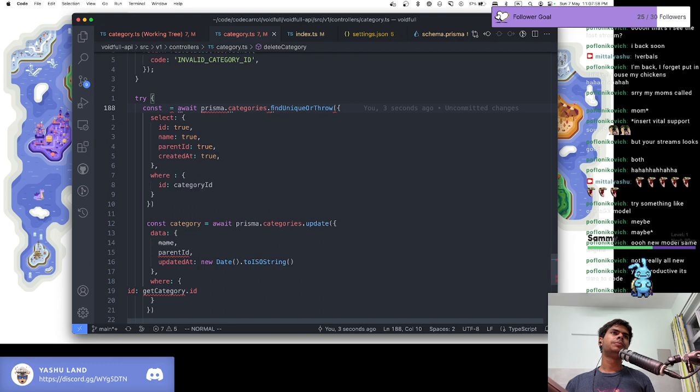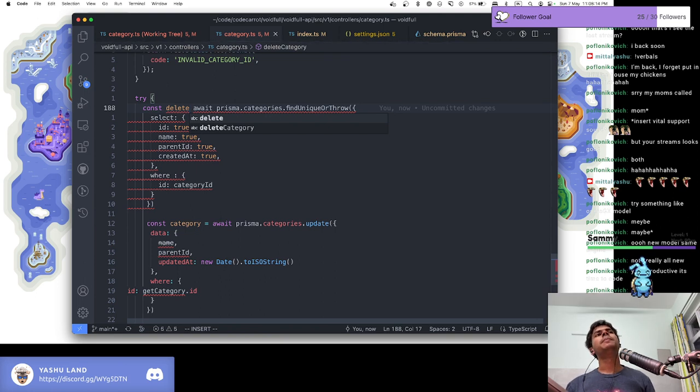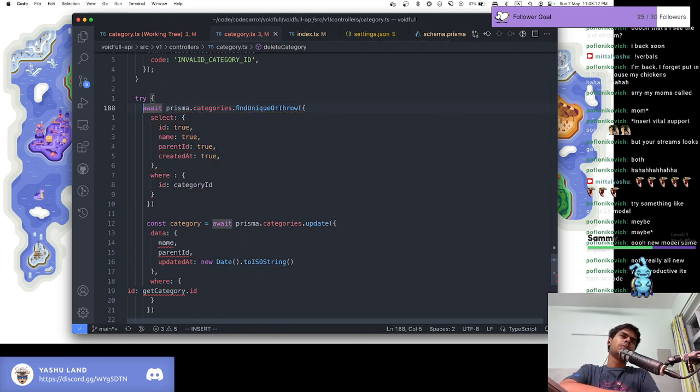So what I'm going to do over here, I will do delete. Okay, let's do it like this, because it's just a delete operation, and it will either delete the category, and if not, just throw an error. So we don't have to worry about the return response. I think it returns the deleted data itself, but we don't need that right now.